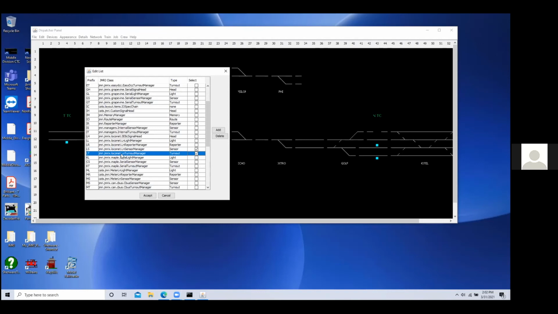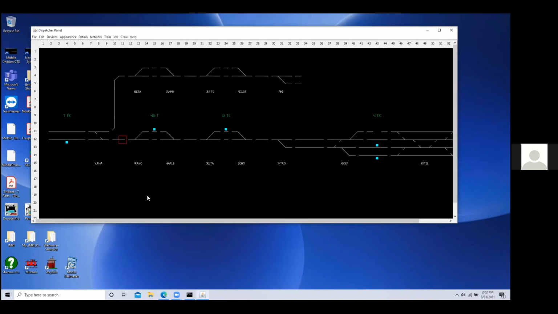Now, some people may have a mix of multiples. I know people that are using CMRI for one use, and then they're using LocoNet for another. I have another friend that's using NCE and LocoNet. So you can use a couple different combinations. So you need to check the brand that you're using so you can get that in there.